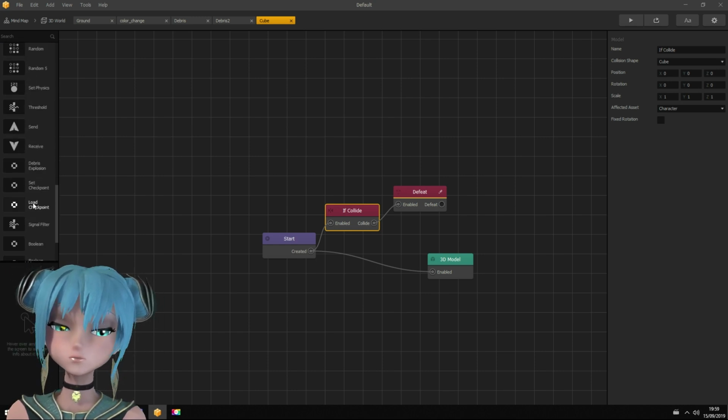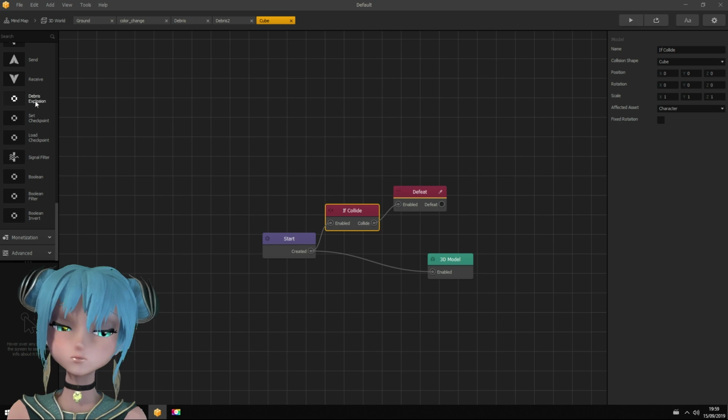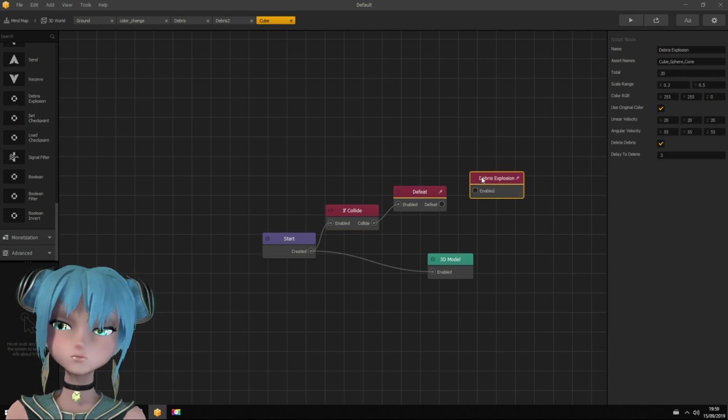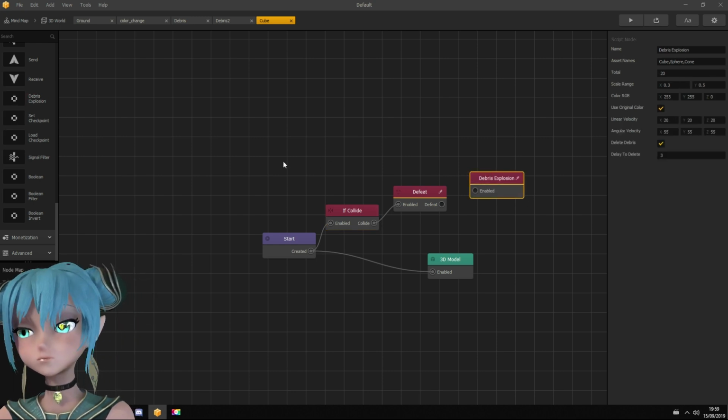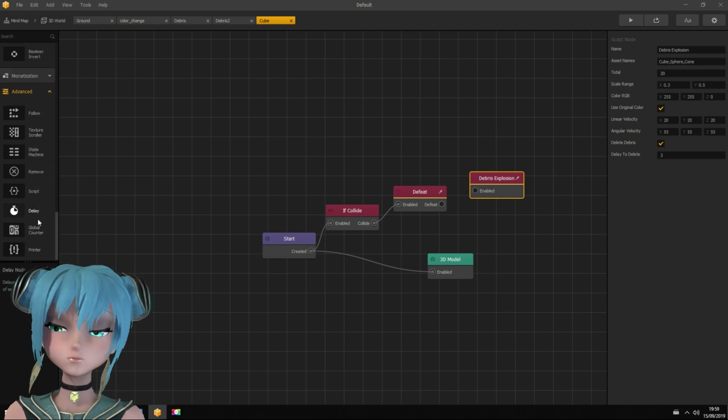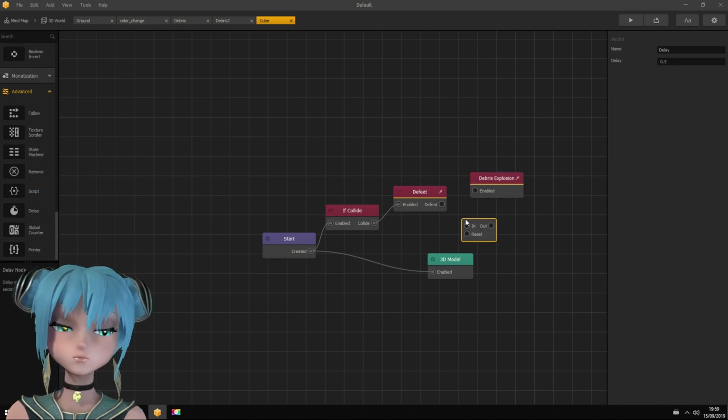In this beta build, you will find the debris explosion node. Drag it. Add a delay node. Time is 0.1 seconds.